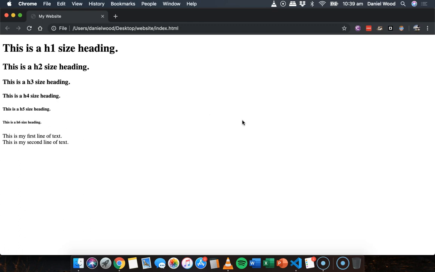So that's it for this tutorial. We've looked at how to add more paragraphs, break up lines of text using the line break tag, and the 6 different heading size tags as well.